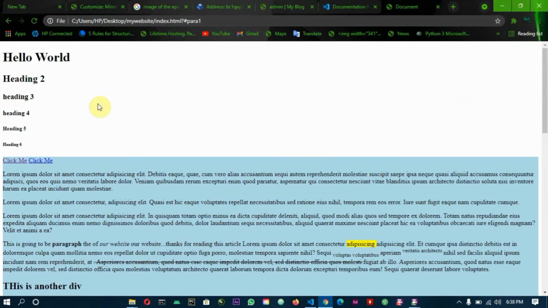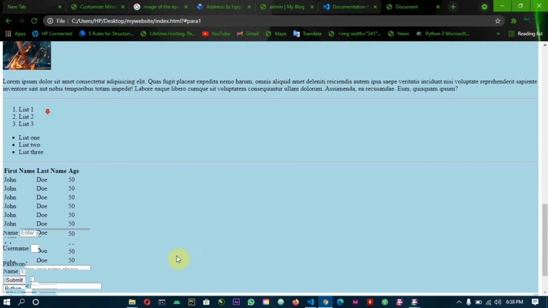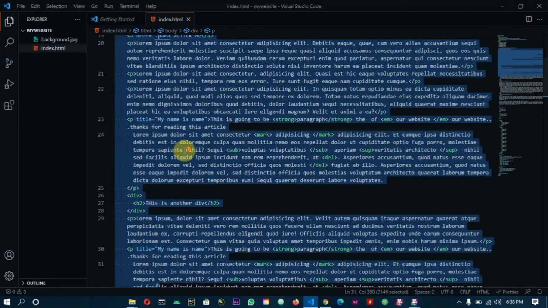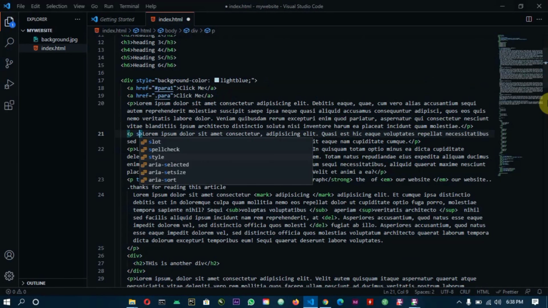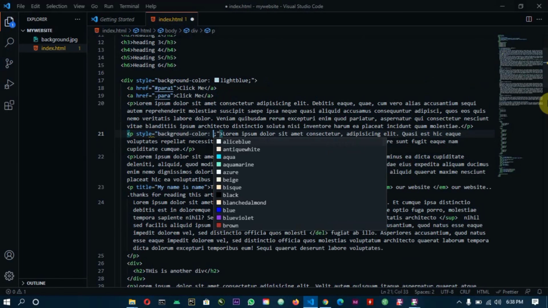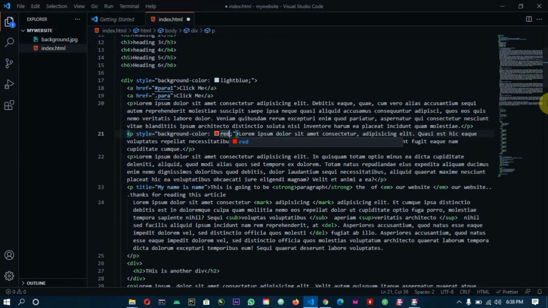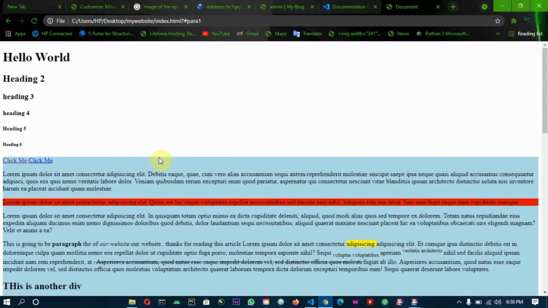You can see every element except this one. This one is not inside the div. So every element is taking that light blue color. But what if I decided to give this paragraph here a style, and the background color, I give this one red. So let's see what's going to happen. We save this. Where's the red? Where's the red? Now look at this.